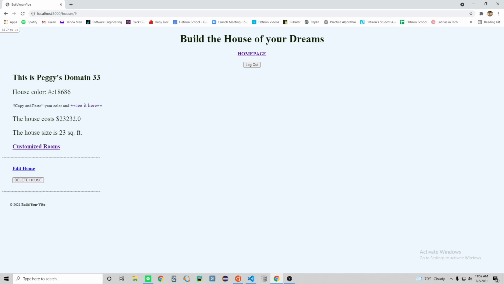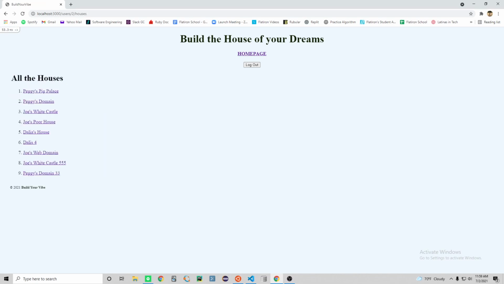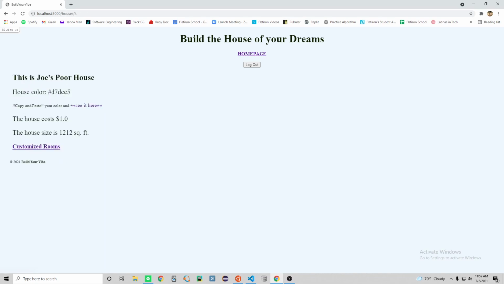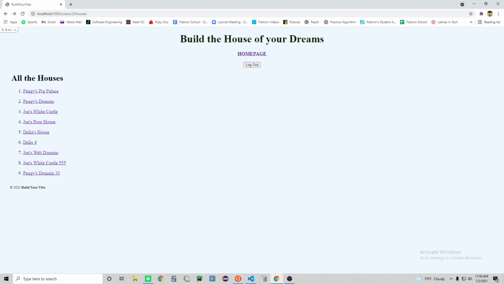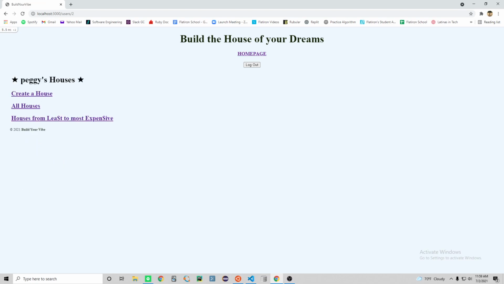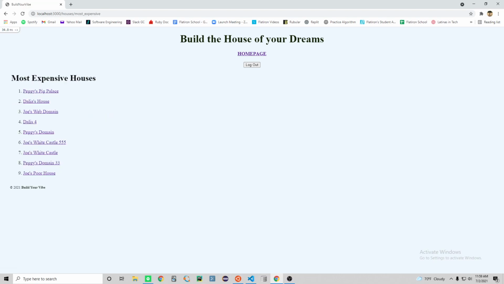She can edit her house or delete her house. From the index, she can see Joe's house. She can view his customized rooms, but she can't edit or delete his house or his rooms. And then also from the user show page, she has access to a list of the houses from least to most expensive. Rounding out at the top is Peggy's Pig Palace, and at the bottom is Joe's Poor House.